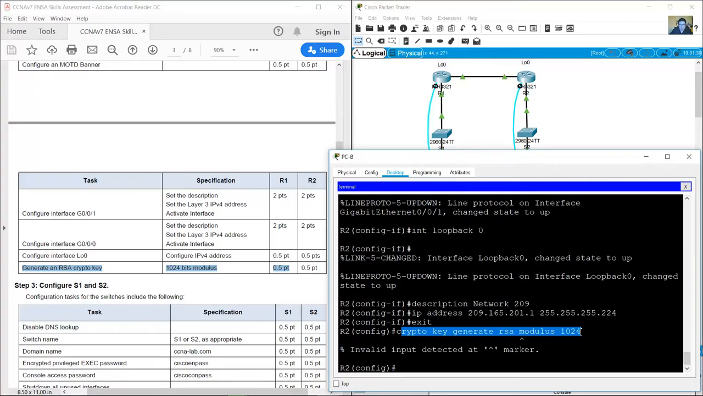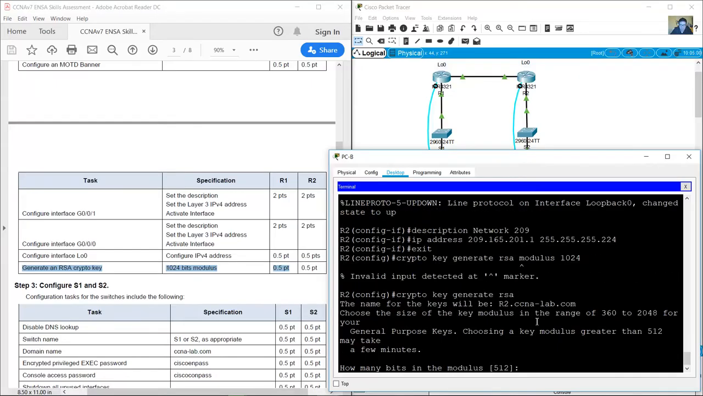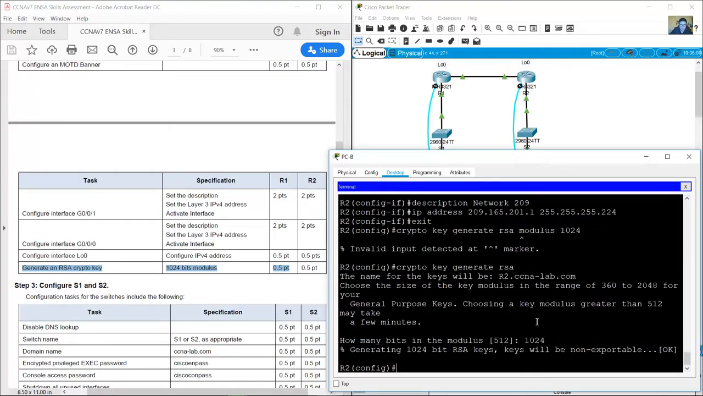1024. Okay. Packet Tracer does not support this command, it is only supported on real devices. Only use this on Packet Tracer: crypto key generate RSA, enter, modulus 1024, enter. Very good.